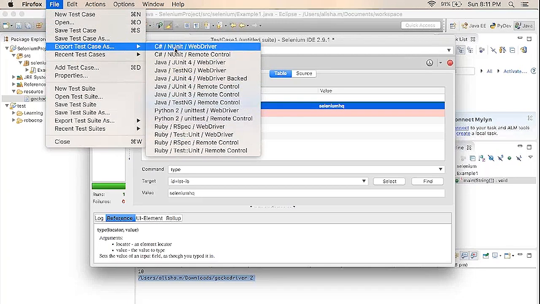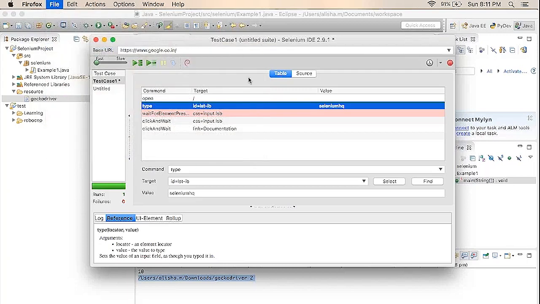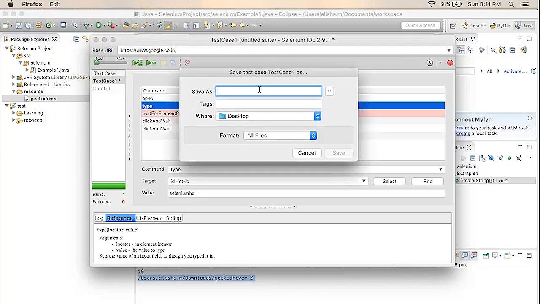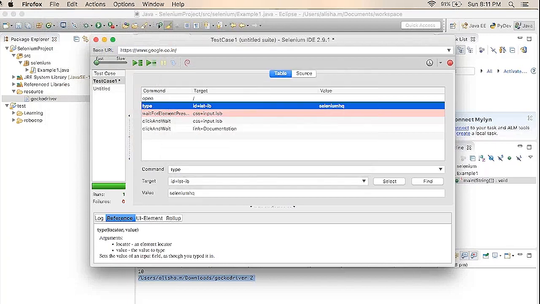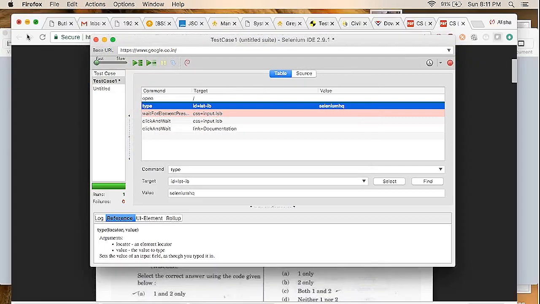What is mentioned here, NUnit, JUnit, TestNG, these are unit testing frameworks. And remember, yesterday I told you that you don't need to install a unit testing framework as of now, because we will be talking about unit testing frameworks at a later stage. So you export the test case as this. It will ask you where you want to save it and what name you want to save it as. I will say it as test and save, and I can simply go to my desktop.